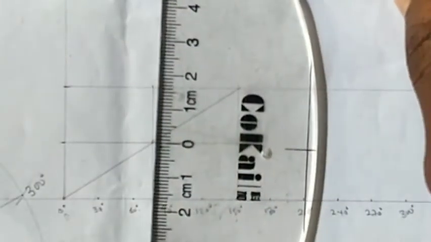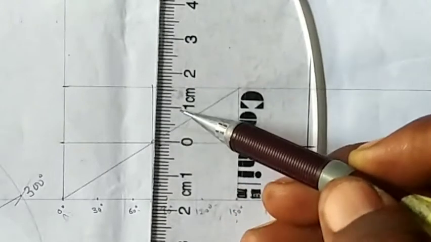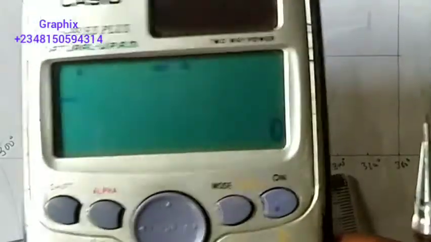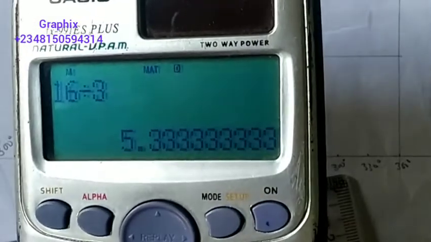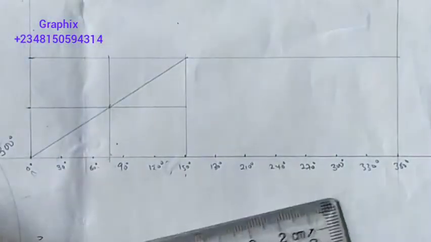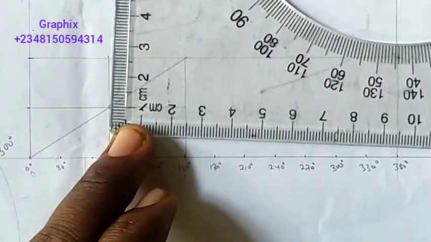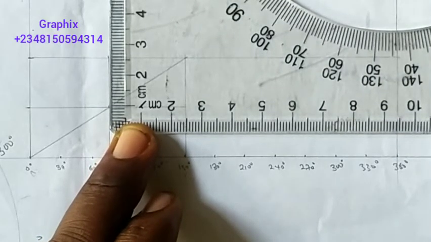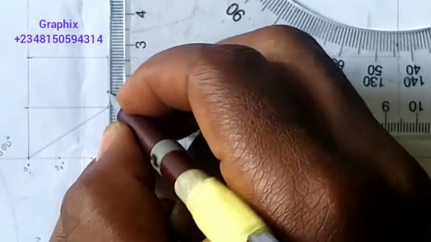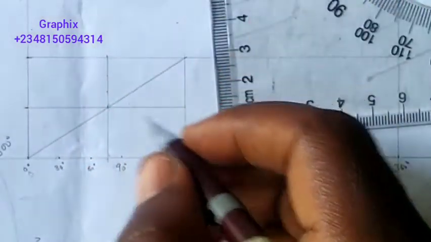from 0 to the top here, and from 0 to here is 16. So you divide 16 by 3, and that is 5.3. So I can just divide into 5, 5, 5 each. So let's start. From here to here is 5, another 5, another 5. So it's into 3, right?